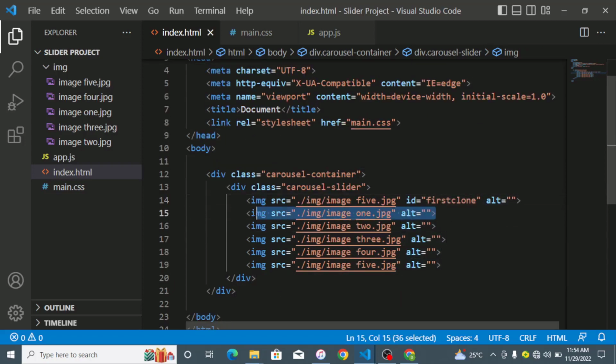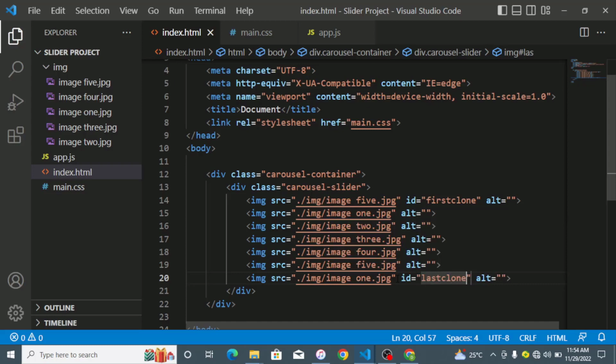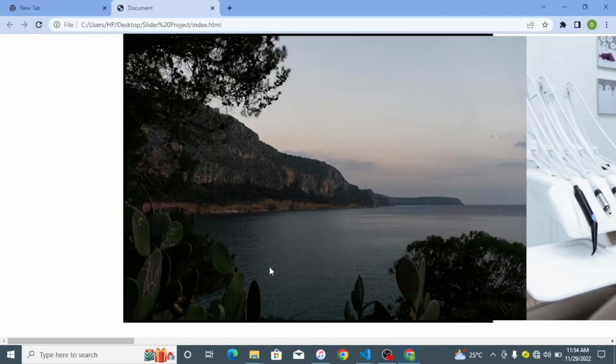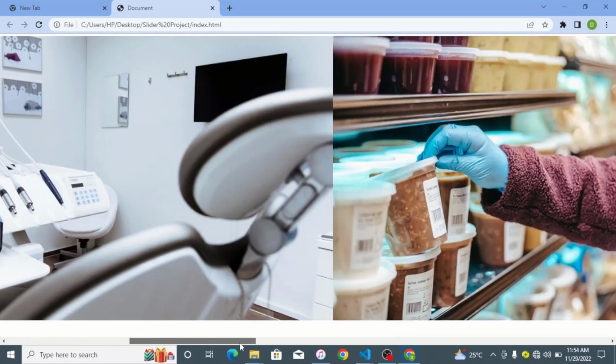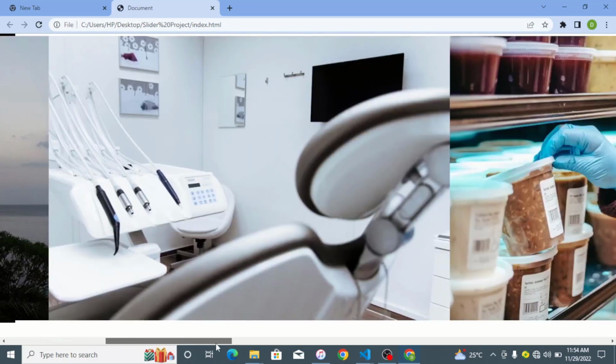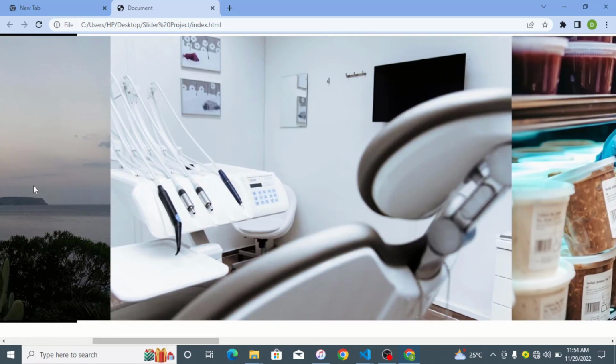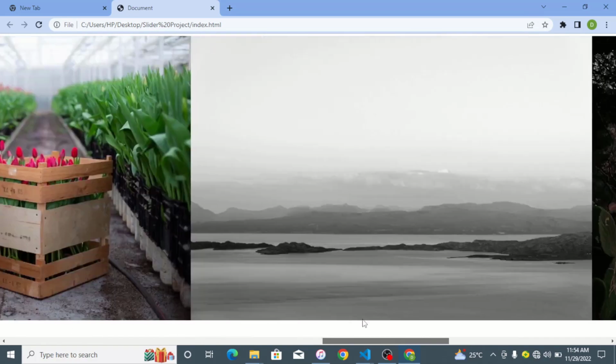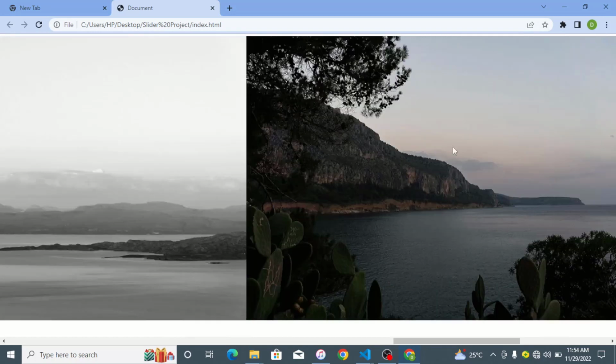So you just come here and take this off also, and put it down here. And we're going to have the ID of last clone. Okay, so let's go back and reload. All right, so we have this right here. The image is supposed to start here. So whenever we click on the previous button, it immediately goes to this. Okay, so that's what we want to do.